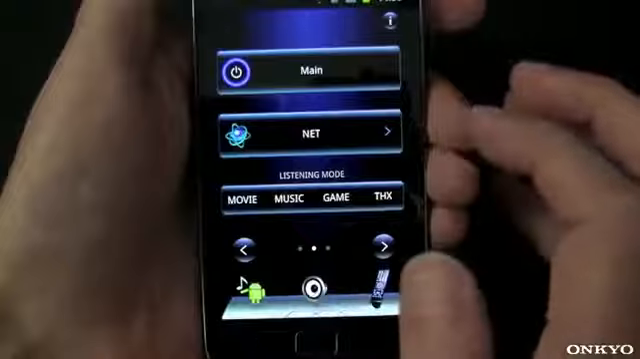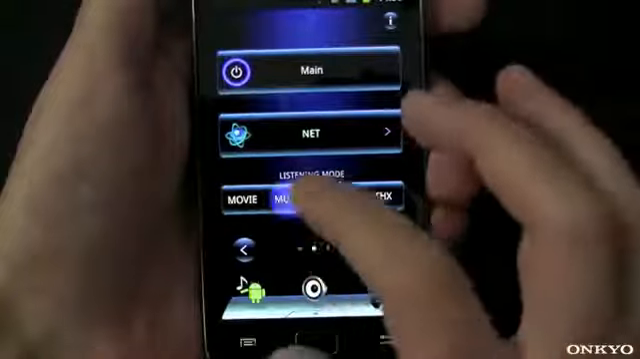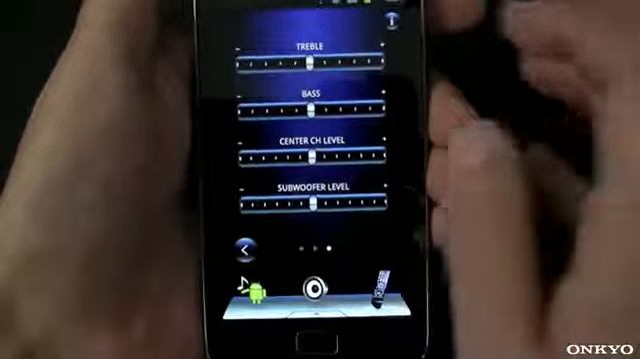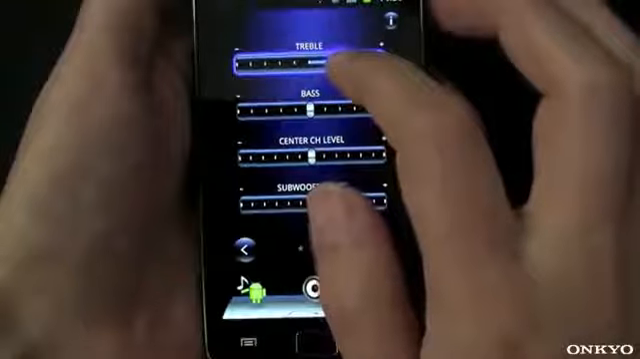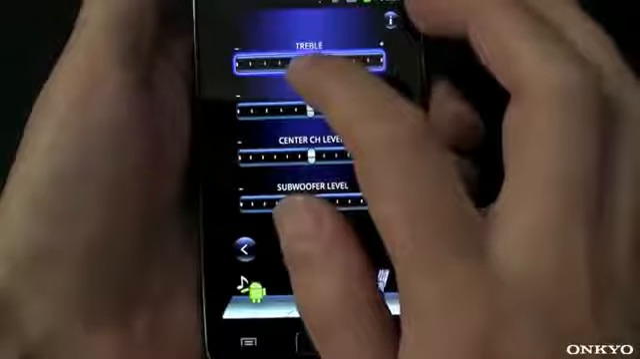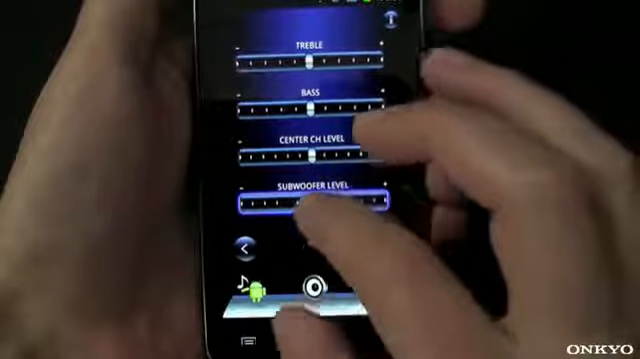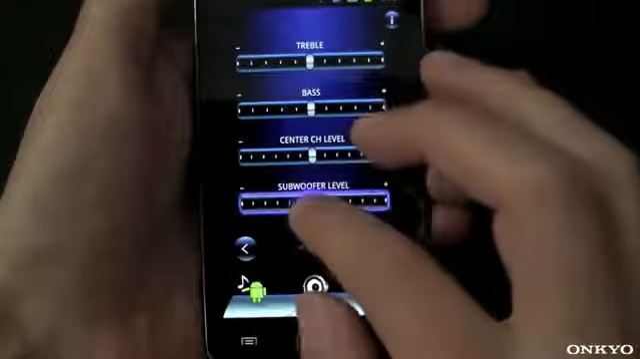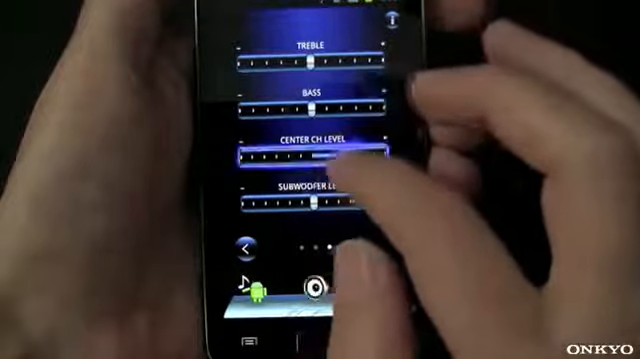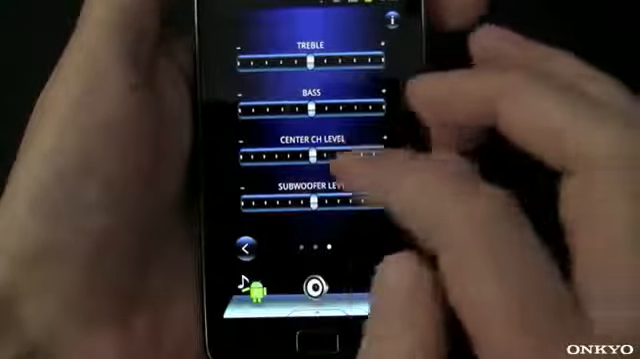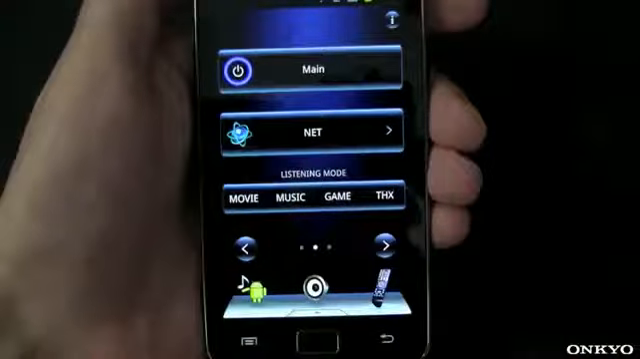And now we can actually change the DSPs. So music modes, movie modes, game modes. The page buttons at the bottom allow you to scroll through the direct access to bass, treble, center channel level and subwoofer level. And you get a nice blue glow around them to actually show they're active and running.